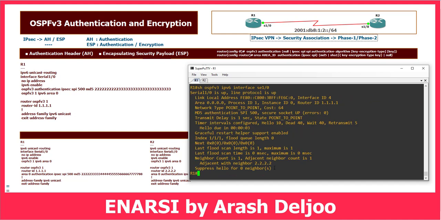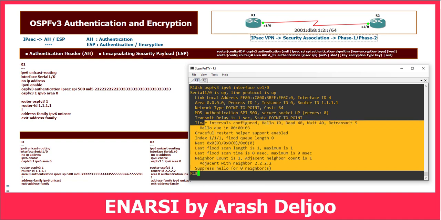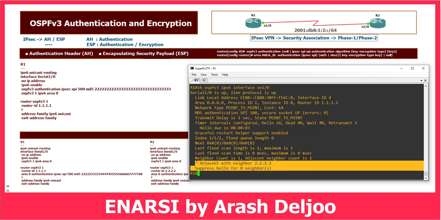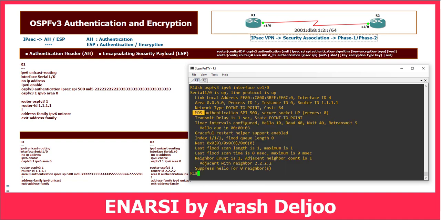Here, as you can see, we don't have any information in the last line, but here we have information. Look at here: MD5 authentication, SPI 500, secure socket is up. That's it. It means authentication has passed. But here at the last line, we don't have any information such as in OSPF version 2.